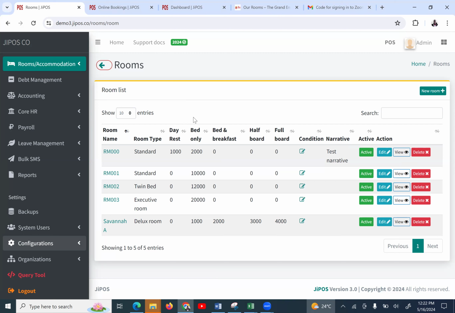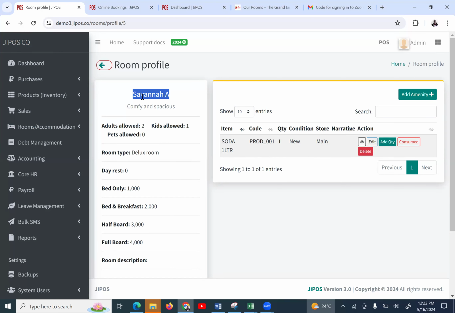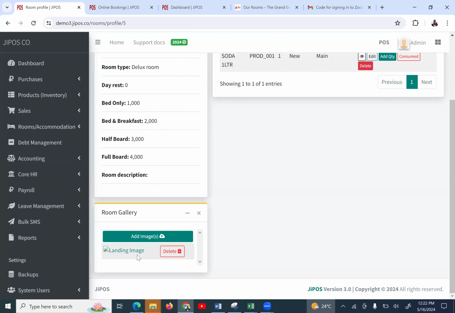Of course, we have registered our rooms, as you can see. We have got some 4 or 5 sample rooms here, which I can use for tests. So our room that we just created is Savannah A, and then I can come here to view the room profile. I'll be able to see all the items that are currently available in the room profile. Of course, you will see Savannah. Our description is there. It's brief information based on how we have created it.